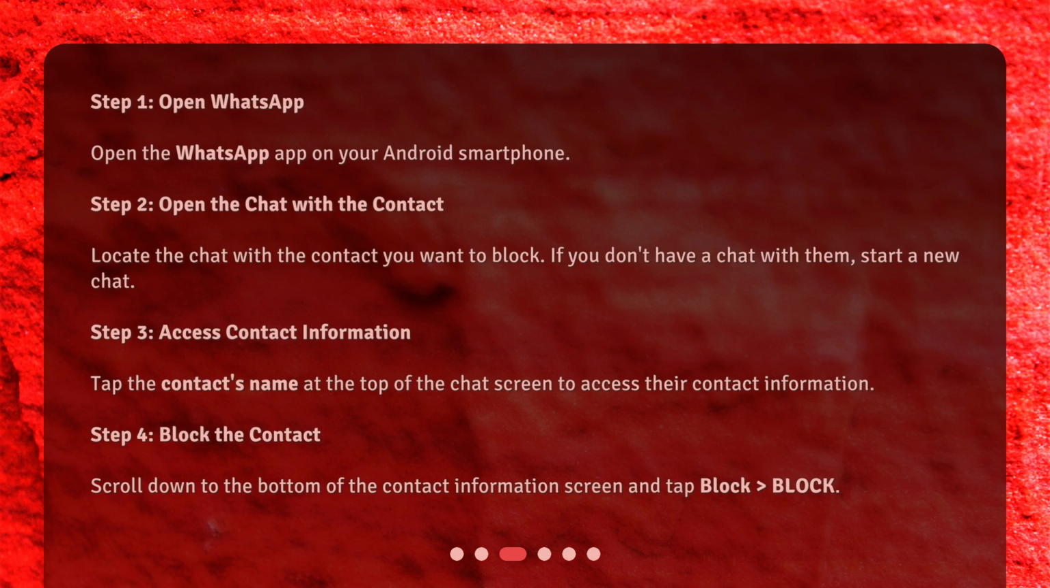Step 3. Access contact information. Tap the contact's name at the top of the chat screen to access their contact information. Step 4. Block the contact. Scroll down to the bottom of the contact information screen and tap Block > Block.